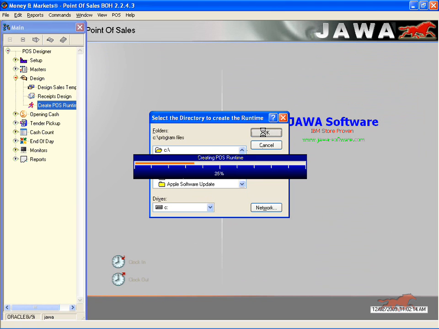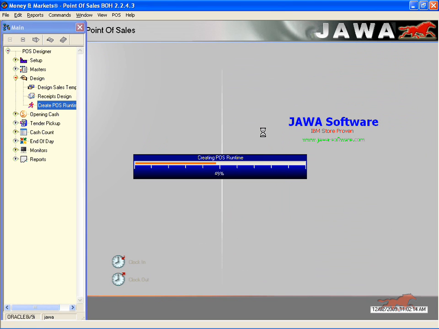The system will prompt you to enter the location of the runtime that you want to create. We recommend using the root directory. However, the system will create a folder for you called Point of Sale. This is the folder that will be copied to each till or point of sale machine.